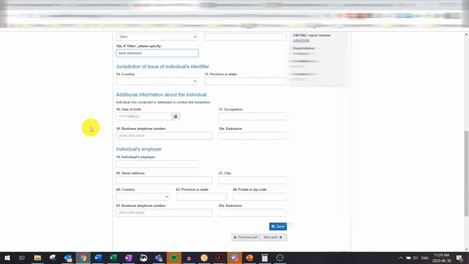And in the rest of this section, FINTRAC is asking for additional information such as date of birth, occupation, business number, and information about the individual's employer. There's not a lot of room for confusion here, but always remember that when you're documenting occupation, you need to be as descriptive as possible. Occupations like worker or salesperson are likely to result in deficiencies. You might be okay with occupations like doctor or engineer, but to be on the safe side, you should always provide more detail. For example, cardiologist or mechanical engineer.